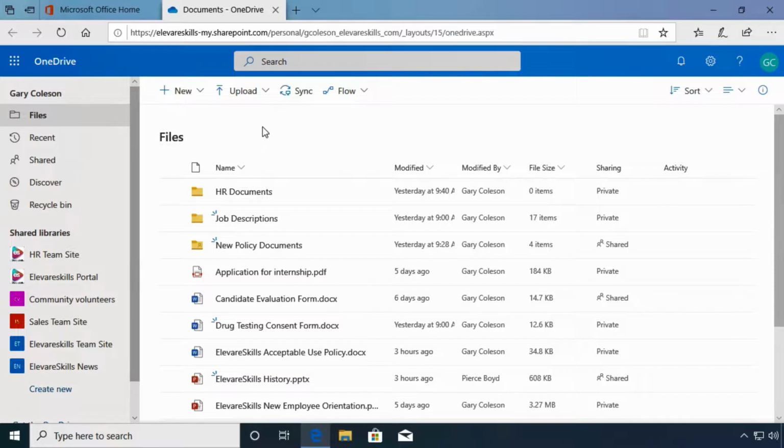Now, there are times when you may want those files to be stored locally on your local machine. If you want to work on them offline, if you just think it's easier or better to work with those in the desktop apps, whatever the reason, you have the ability to sync your OneDrive files from the cloud to your local computer. And that's what we're going to do in this lesson.